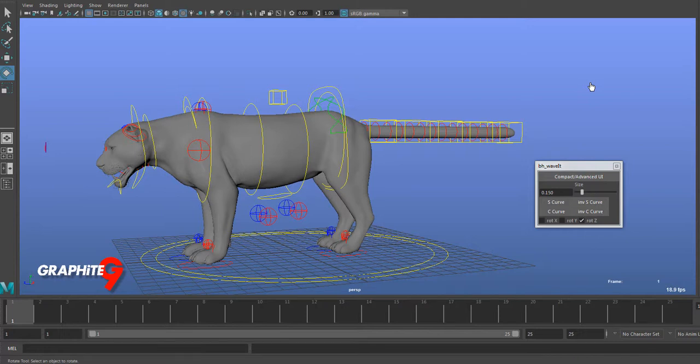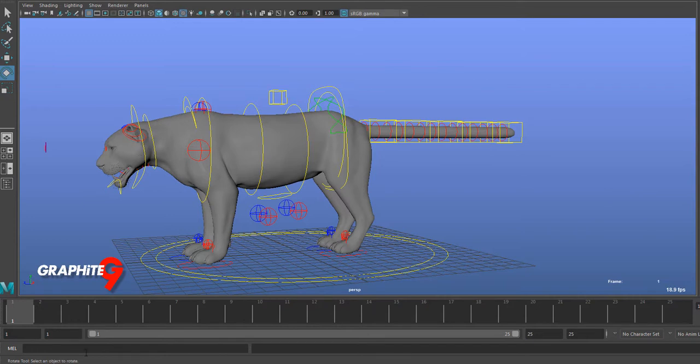Hey animators, this video is a quick start for our BH Wave It. Just going to look at the very basic function so you can get working with it right away. I've already got the UI up here, but I'm just going to close that and show you.